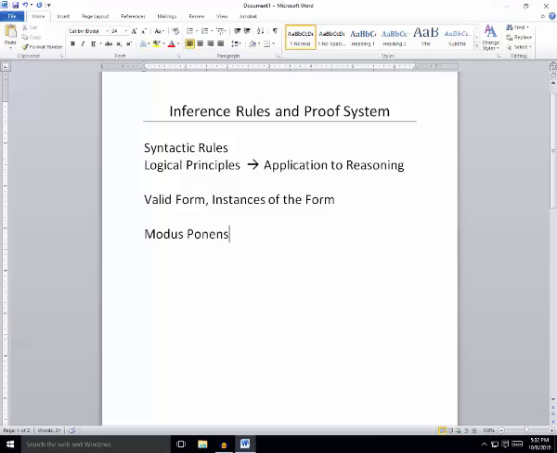It's called Modus Ponens. We saw an example of this before when we were doing truth tables. A Modus Ponens argument has two premises and a conclusion. And the premises are if P then Q, or P arrow Q, and P, and therefore Q. And we'll sometimes use the abbreviation MP to stand for Modus Ponens. We've looked at an argument of this form before, which we saw was valid.